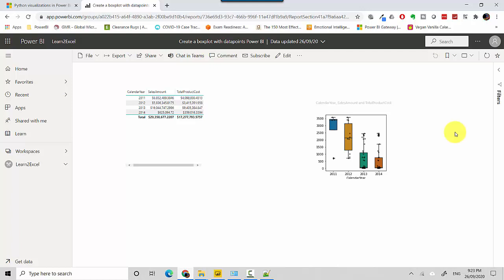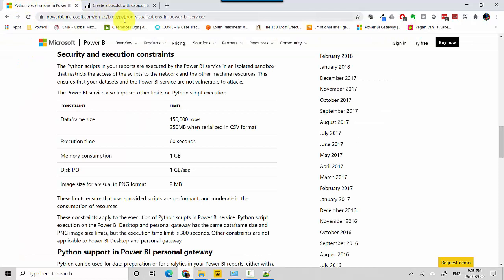In this video, we've looked at whether the Python visual can be exported to the Power BI service and whether it works in the Power BI service or not. The brief answer is yes, it does work. But there are a few constraints as to what libraries you can use and what size of data can be leveraged. You can go through the link to this blog, which contains additional information on the Power BI site. I'll put a link in the video notes. Have a look at it.